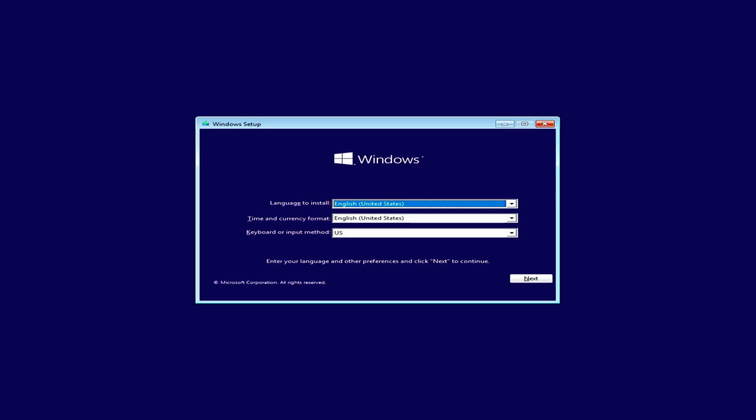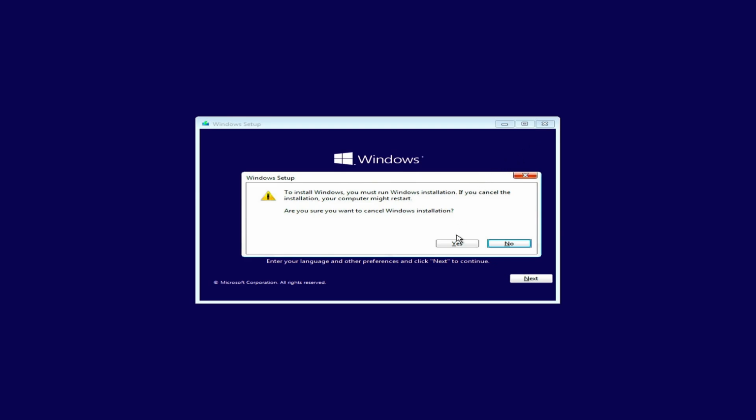As you can see, the USB can boot into UEFI mode to install Windows. And this time, it's booting into legacy BIOS mode. As you can see, the USB supports booting in both BIOS modes.